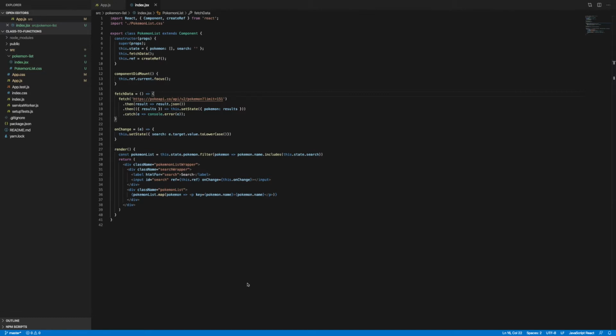After fetchData, we create a ref. We'll get back into this a little later. Now let's take a look at the render method. Here we are creating a constant called pokemonList. This is our filtered list of Pokemon based on what the user searched.